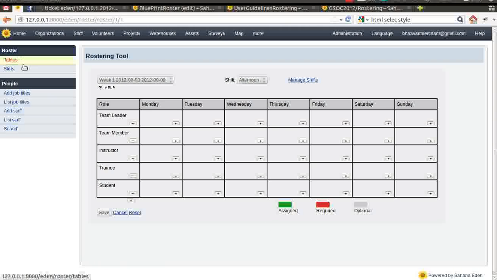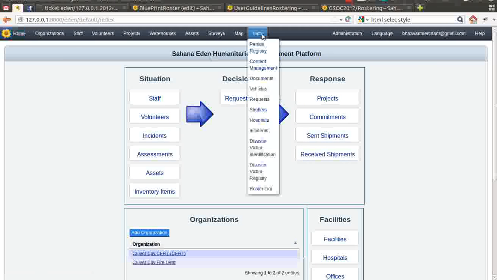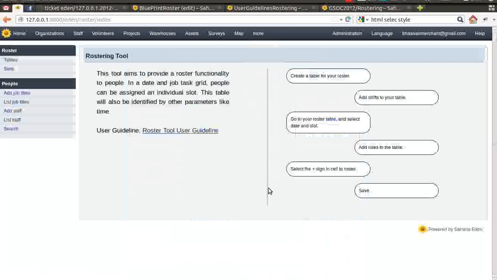It has a menu over here which says table, slots, and then these are the HRM functionalities which are just linked to the HRM module, right? How you reach this is, when you start off Eden, if you are in my branch, you can go to the roster tool option and you can just reach this index page. You start off with building a table and then move thereon.